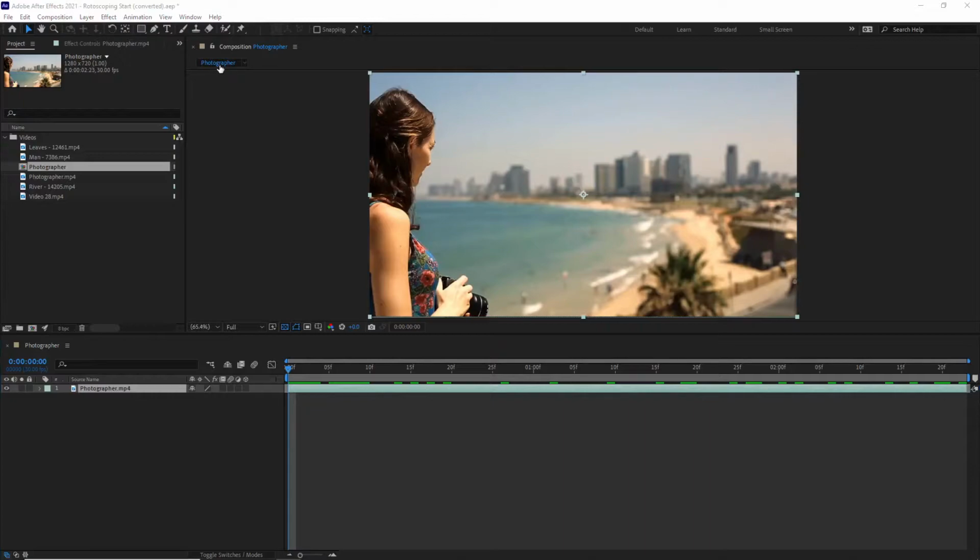Okay, so there are two tools that we're going to use. If we go up to the toolbar at the top here, we've got the roto brush here. If we click and hold, we've also got the refine edge tool. So we're going to start with the roto brush tool to make a general selection, then we're going to refine that selection with the refine edge tool.